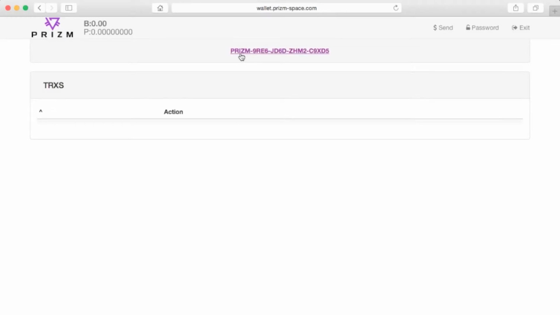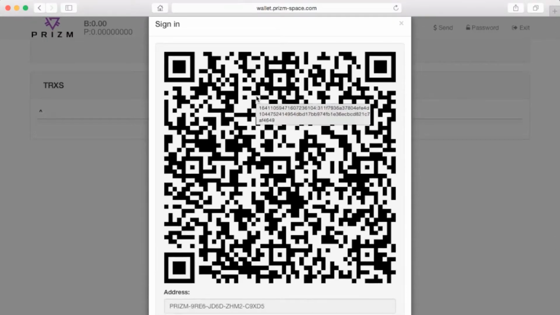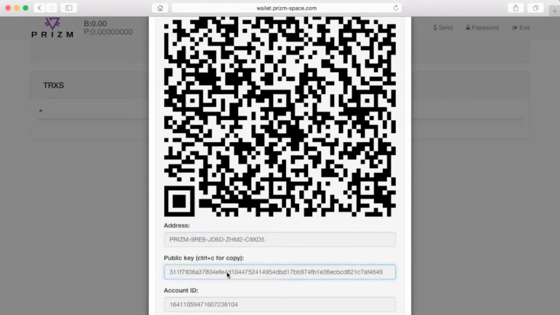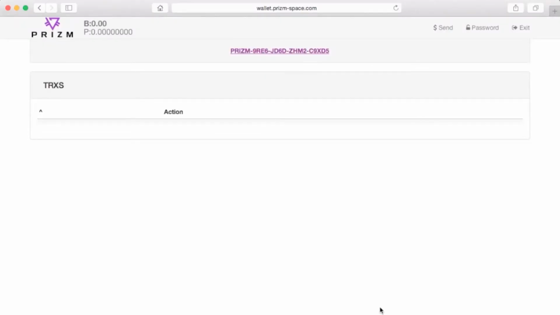By clicking on it, an additional window will pop up. Here you will see the QR code of your wallet, wallet address, public key and identifier. These are the details of your wallet. You can freely share them with anyone because this will not give a third party access to the account. Close the window and let's have a look at the upper right corner of the screen. Here you can see send, password and exit.